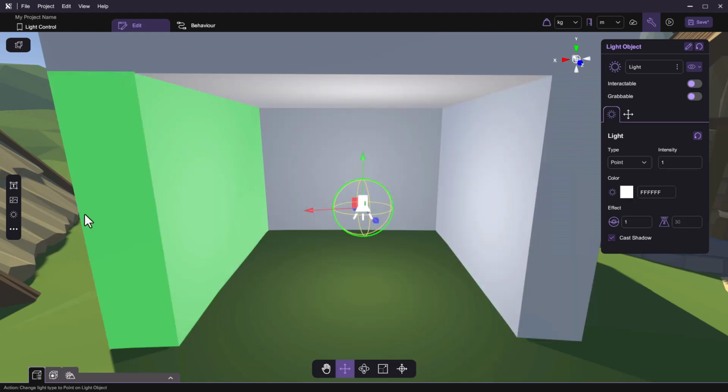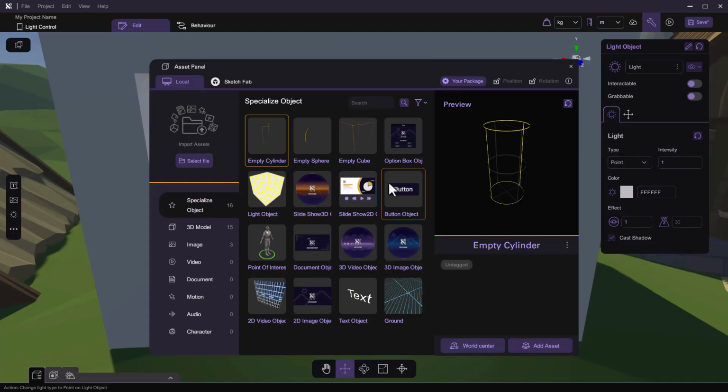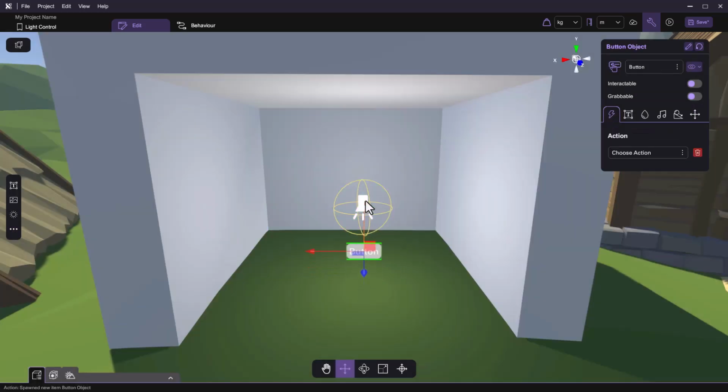Now, let's add a button to act as our switch. I'm placing it conveniently near the spotlight for this example. You can adjust its position as you see fit.